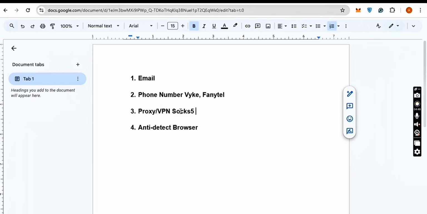Examples of SOCKS5 include PIA. You can look up PIA SOCKS5. We have Proxy Empire, and IP Royal. There are lots of them, but personally, I recommend PR SOCKS5. I use PR most of the time. You can also use a VPN like Surfshark.